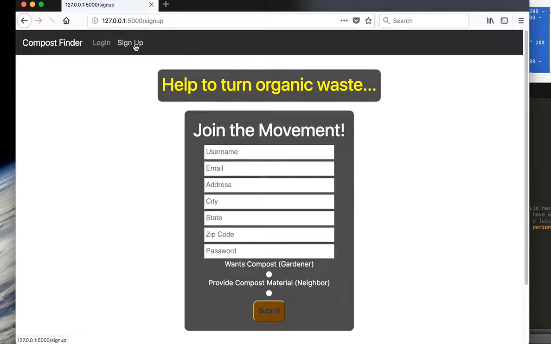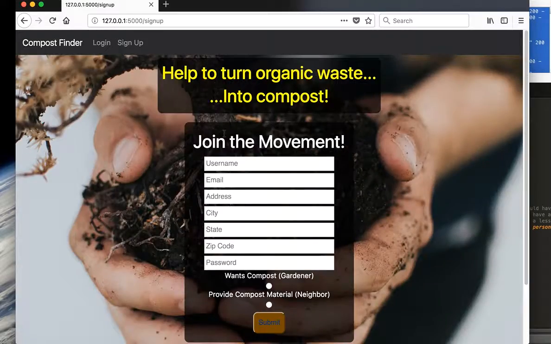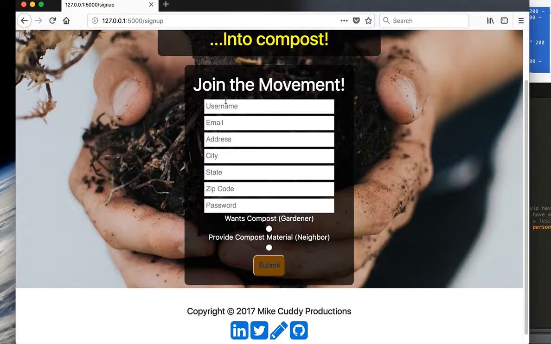So if I go over to the sign up page, I'll show you that when you come in here, it changes, and you can see the words up there, help to turn organic waste into compost. So this is how a user signs up, and I use Python geolocation to turn a user's address into latitude and longitude coordinates, which I need for the Google Maps API. So that's that aspect of the project.